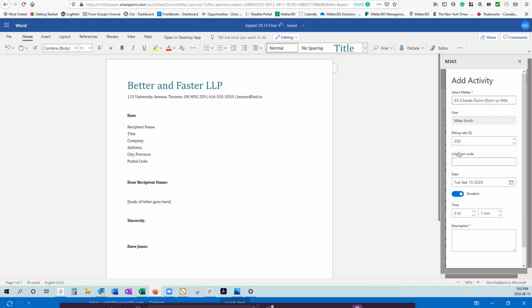Your default billing rate will come up. That can be changed on the fly, or you can keep it as the same. You can use litigation codes if you're used to using those, or you can type in custom codes. You can change the date, and we can also track time either by duration or by time span.